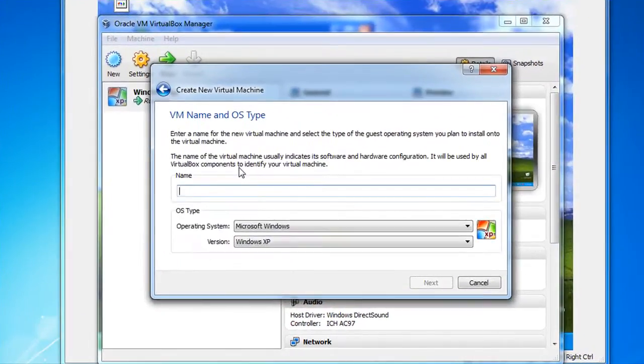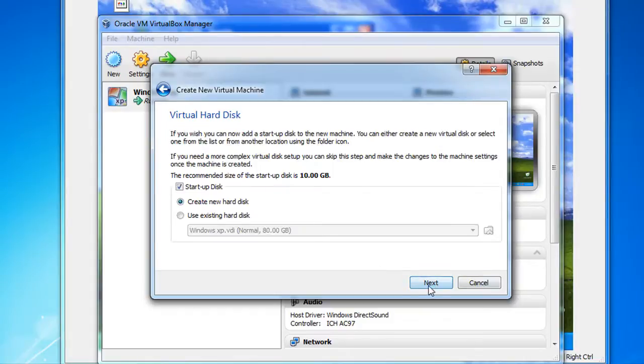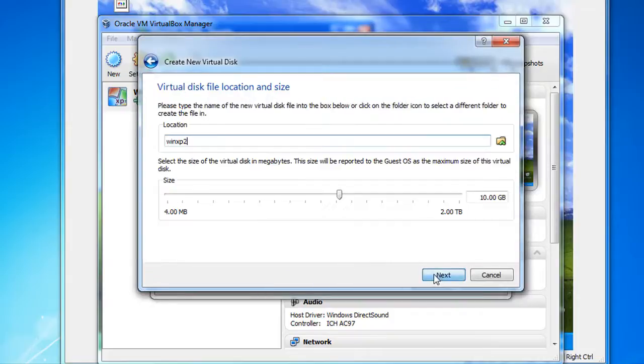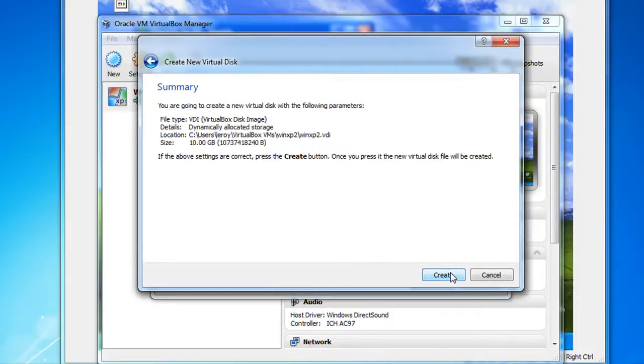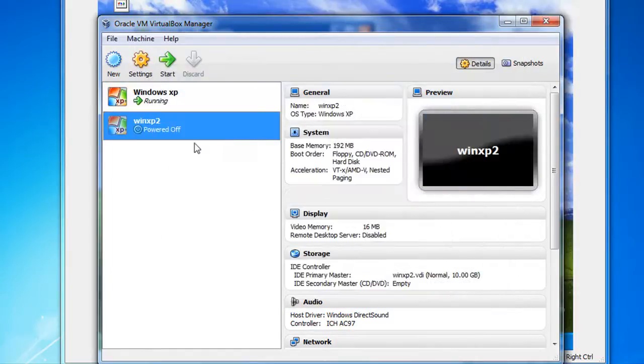Create a new VirtualBox server here really quickly. I'll call this WinXP2. It's going to be Windows XP just for this one. Leave it at default for the memory. Defaults again, default again, dynamically allocated, we'll leave that as default as well. 10 gig is fine, default, and create. And finally do the creation.